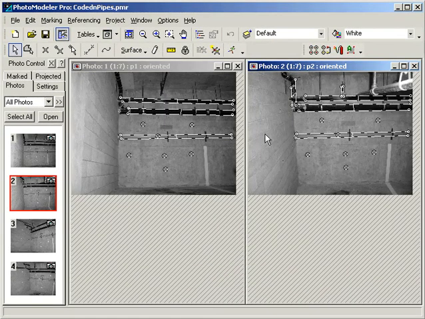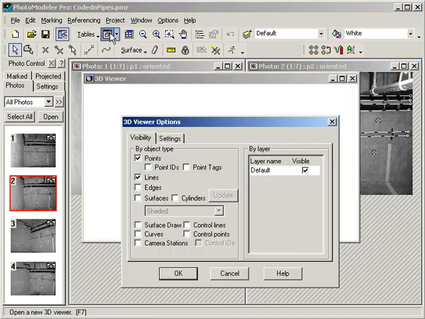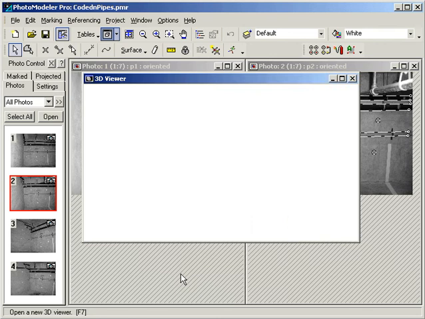Next, we will look at the completed project that started with these coded targets. We open CodedEndPipes.pmr with photos 1 and 2 open and tiled. The photos contain the coded targets, and we have also marked some pipes using the cylinder tool. We open a 3D viewer to view the results. We turn on cylinders with the shaded option and click OK.